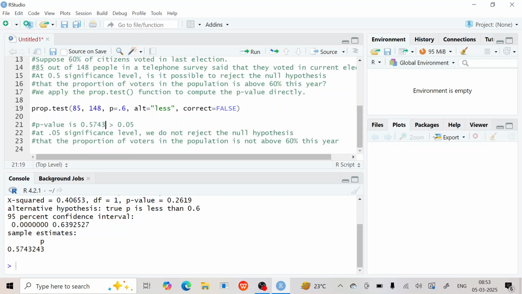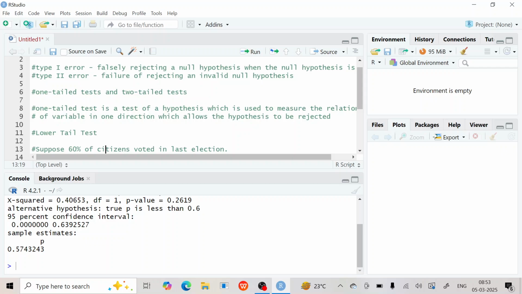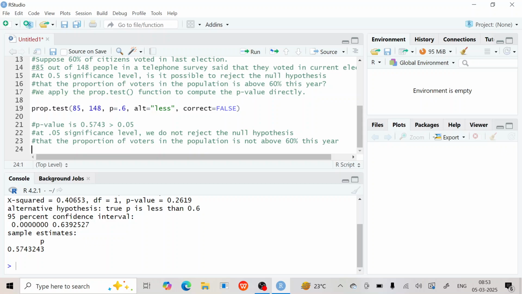So this is how we can do the hypothesis testing for a one-tailed test or lower-tailed test using R programming. Hope it is clear and useful. Thank you for your patience listening.